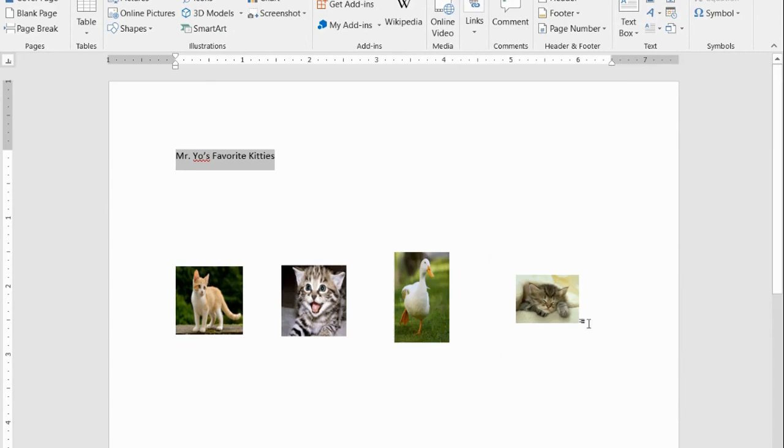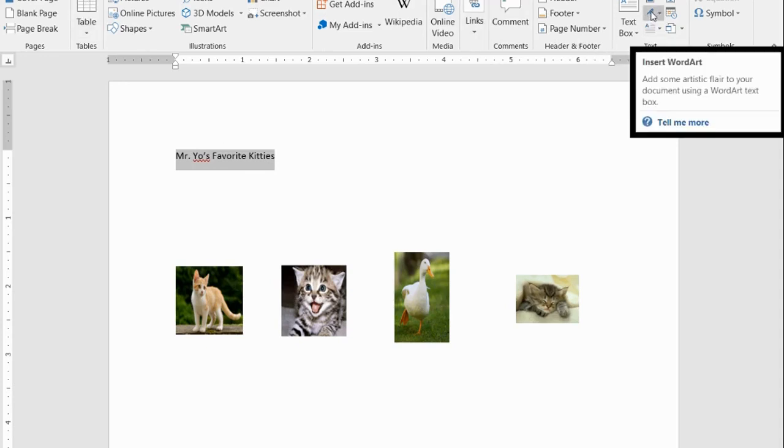All right, I have my document right here. I'm ready to share it with the world, except for one thing. I want to change this title here, make it more interesting, and I just want to be able to manipulate it just like a picture, so I'm going to change it into word art. So word art is actually on the Insert tab as well. My word art button is right here.